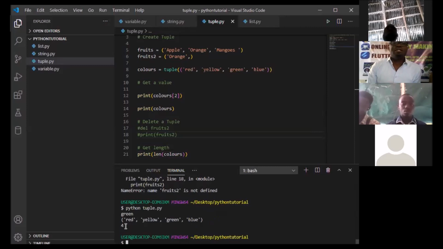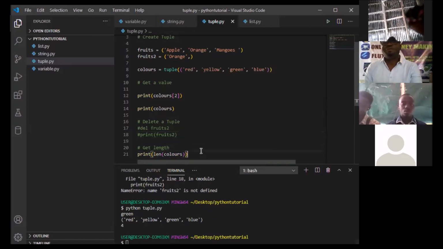So you can see that the length is 4 because we have red, yellow, green, and blue, isn't it? 1, 2, 3, 4. That's why the length is 4. So those are the things we are going to be looking at. So we've been able to do that.